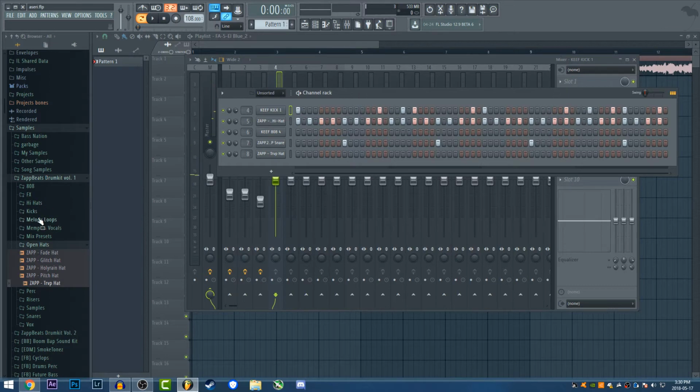I'm actually going to change the kick because this one sounds too... I'm pretty sure there's a sub bass layered on top of it or under it, so we're going to take one that's really clean.